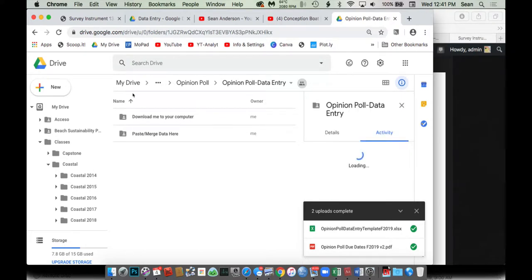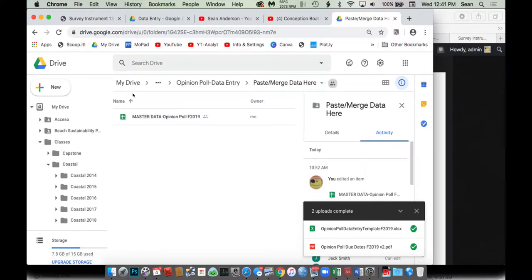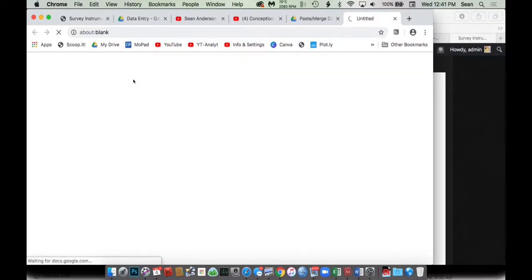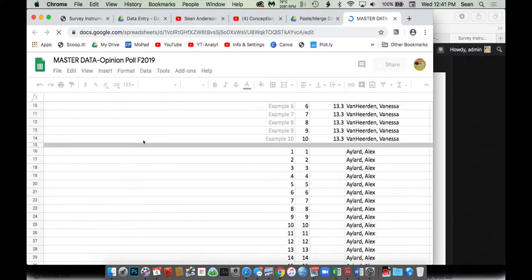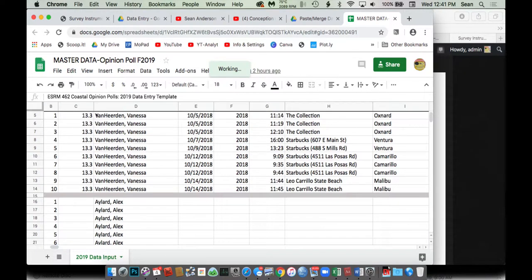Once that's good, we have this other one here. It says paste merge data here. If I click on it, that actually is a Google Sheet. We'll look at it in a second, but this won't make much sense until we go through it. There's some example data at the top, so if you get totally confused and lost, you can look at some example fake data or data from a previous year.